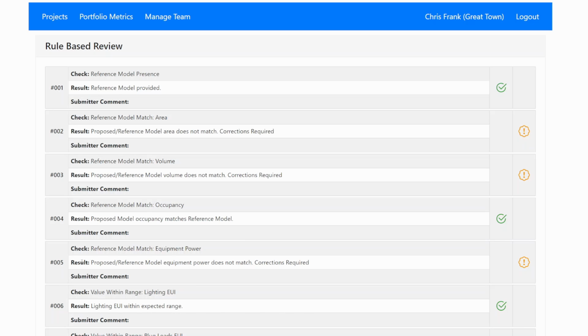And so the result is telling us corrections are required in the model. This wouldn't be a valid reference model that's been generated if it's not matching the floor area, volume, and equipment power loads between the two models. So this is something that should be sent back to the applicant to correct before proceeding with the project.